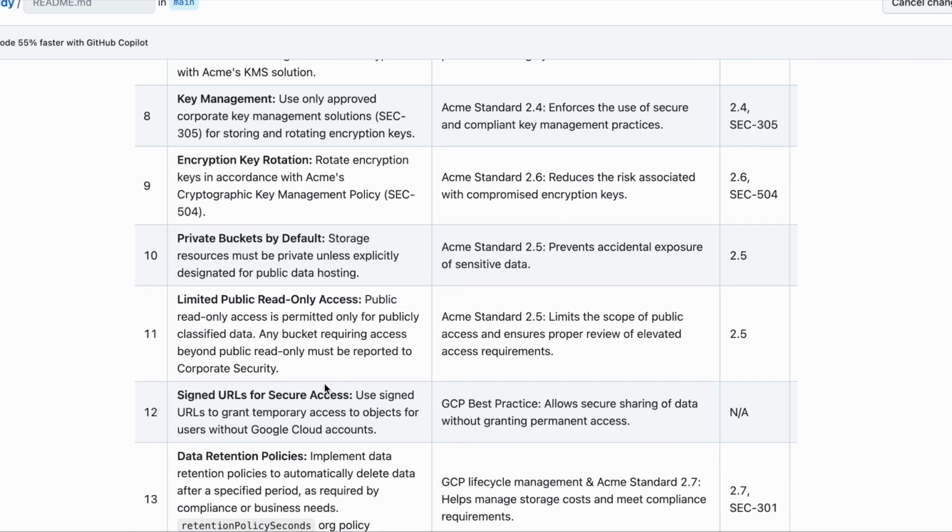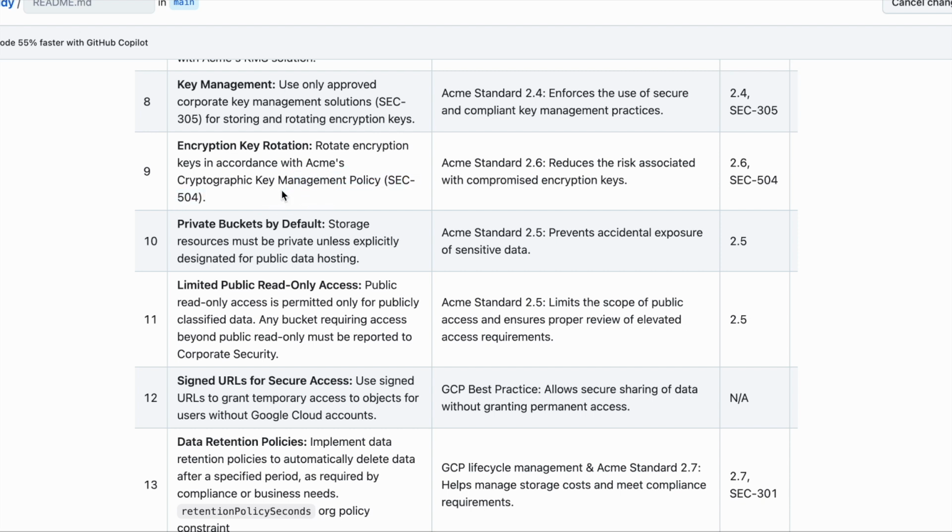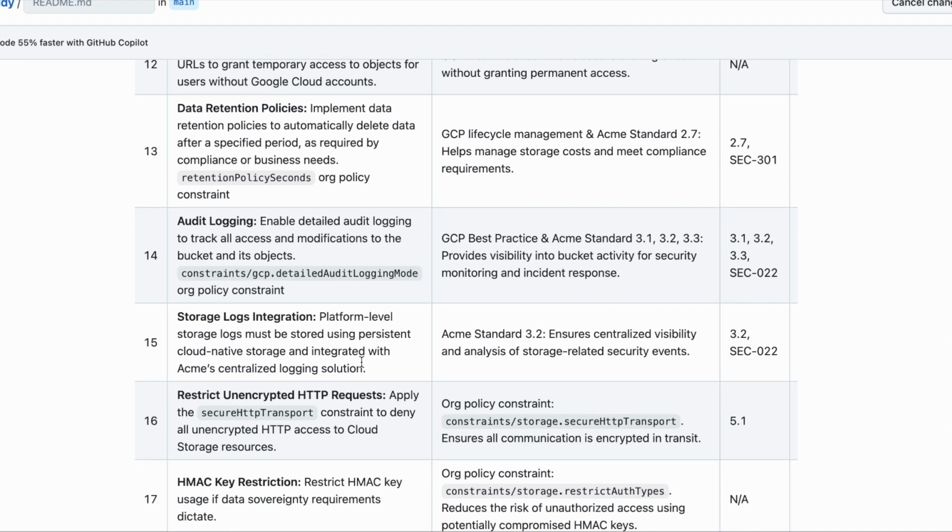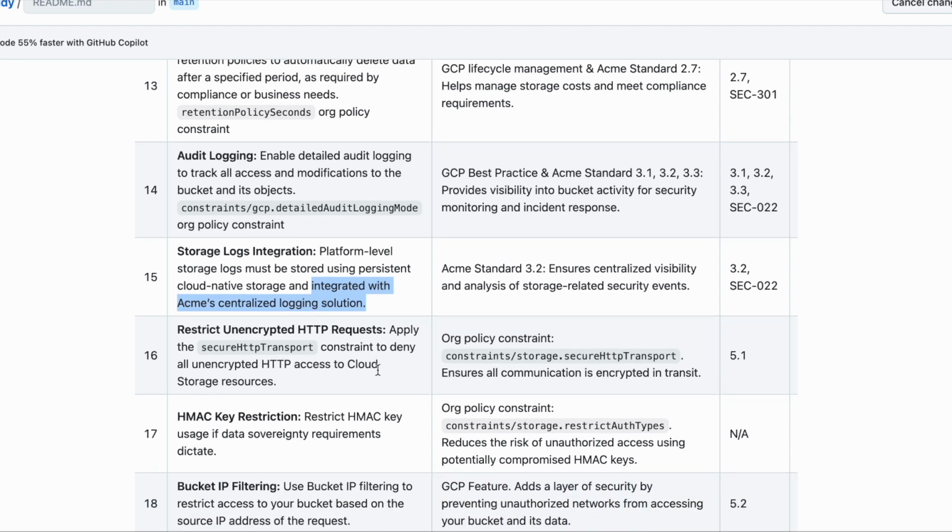And let me go down and show you other stuff here. Key rotation, again, points out that it should be based on Acme's cryptographic key management policy. Similarly, let's see logging, for example. Logging is a common control in GCP and other cloud environments, but then it expands that to say that platform-level storage logs must be stored using persistent cloud-native storage and integrated with Acme's centralized logging solution. So this is another example of how the AI has merged these two requirements from two different sources and created this custom cloud security requirements list.